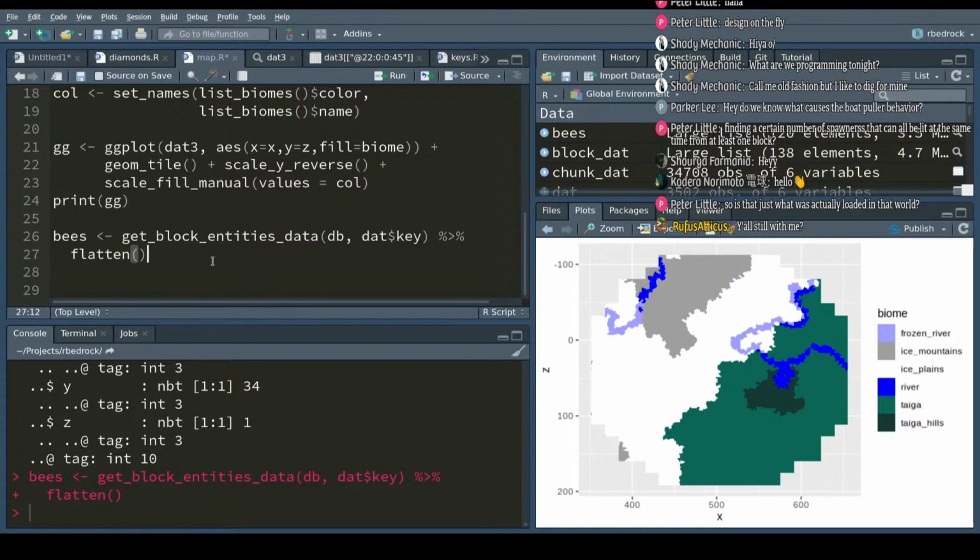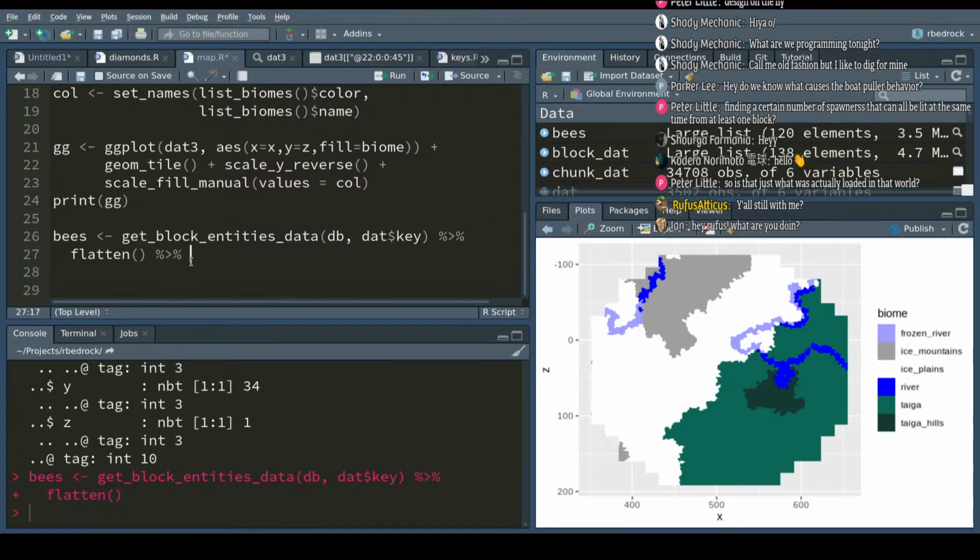So I've now flattened our list. And the next thing I'm going to do is I'm going to filter it. And that's going to be using the keep function.